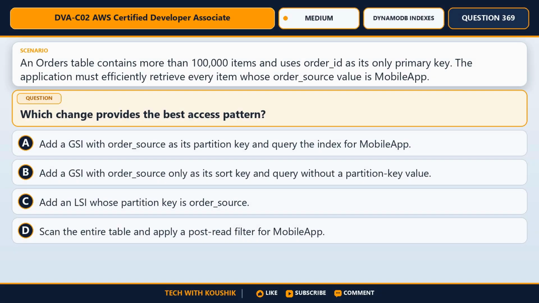Question number 369. An orders table contains more than 100,000 items and uses order_ID as its only primary key. The application must efficiently retrieve every item whose order_source value is mobile app. Which change provides the best access pattern?